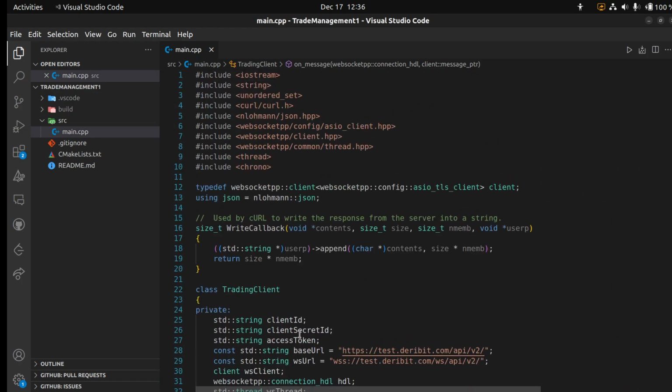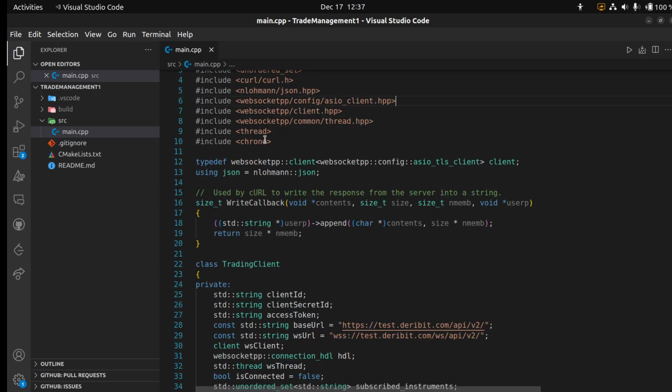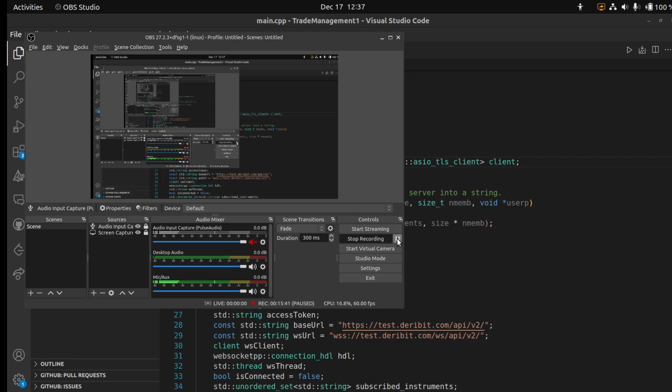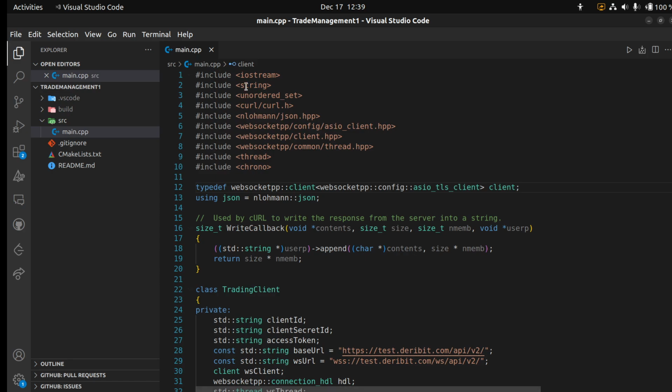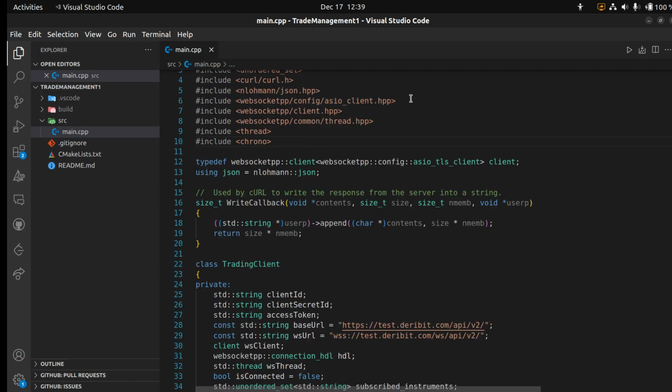So this is the code which I have written. These are the libraries which have been used, which include the IOStream library, a CURL library for HTTP requests, and the WebSocket TPP library for WebSocket communication. From here we start.